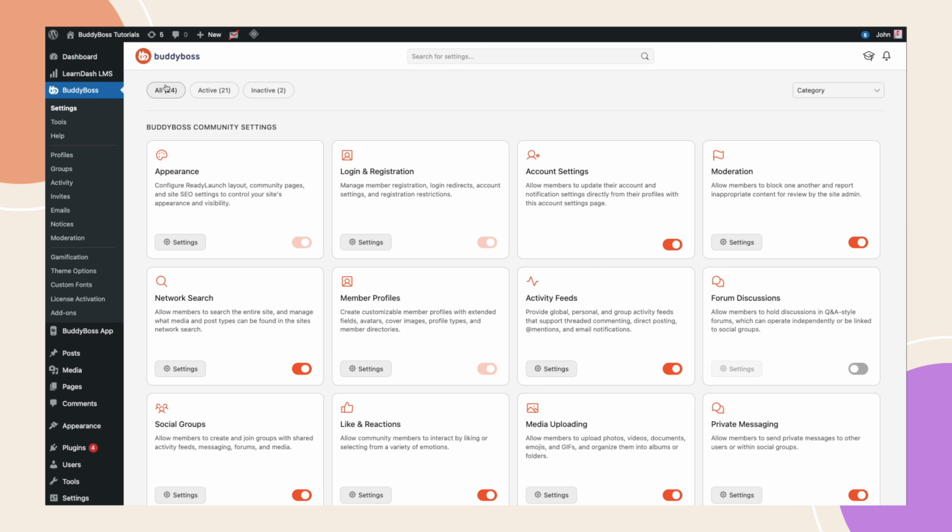At a glance, you can see what's active, what's turned off, and jump straight into any feature's settings, all from one screen. It's a faster, more intuitive way to manage your platform. Before diving into individual features, let's look at navigation.